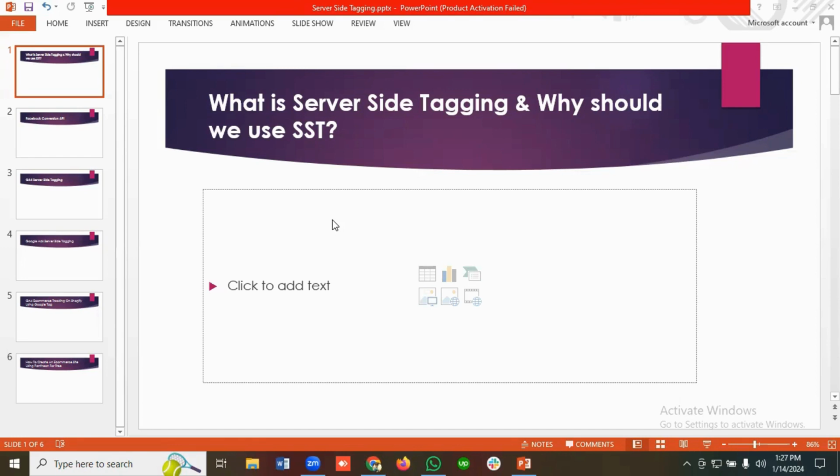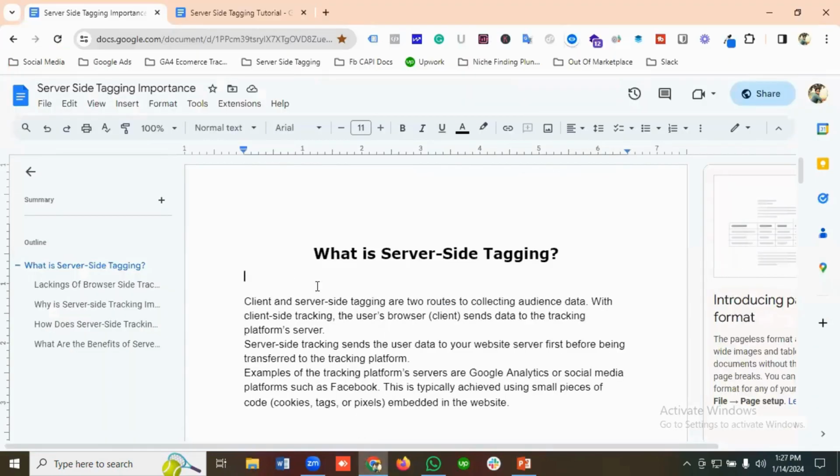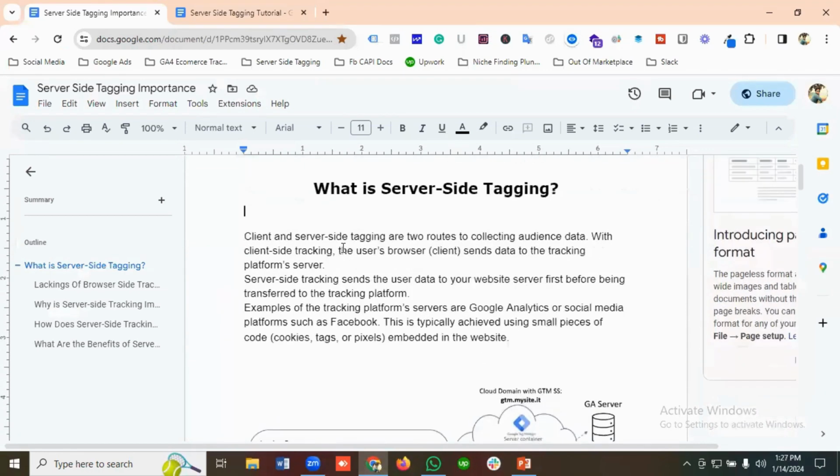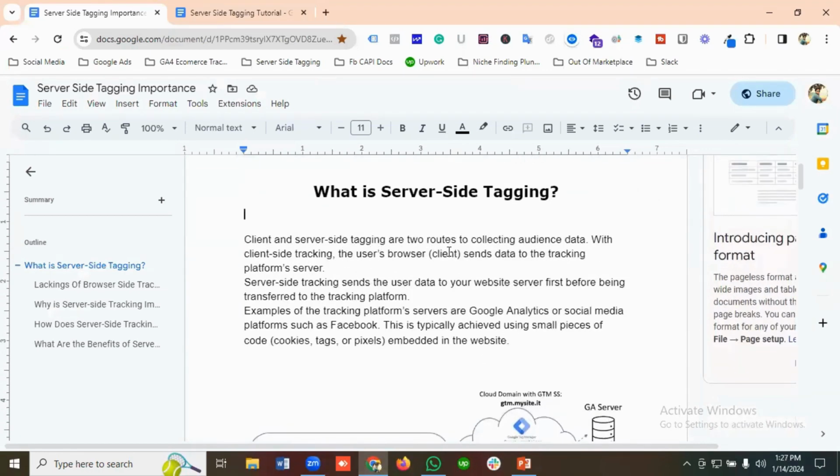Let's start with the first one, which is what is server-side tagging and why should we use it? You can see I have made a documentation about server-side tagging. Let's read what I put over here. So what is server-side tagging? Client and server-side tagging are two routes to collecting audience data.